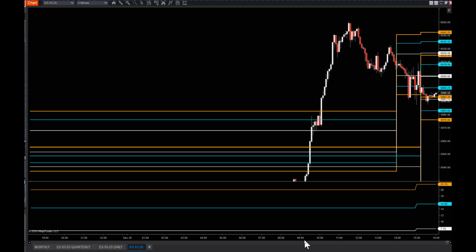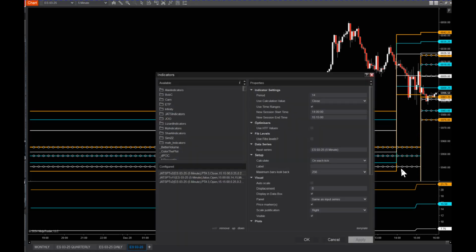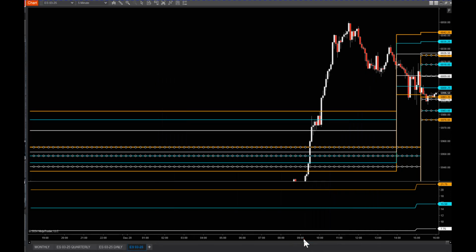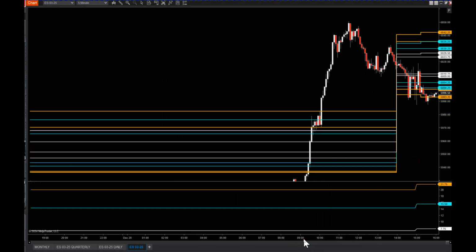And here's another trick. If you want to see the prior close, change this instead of 14 to 15. Do it from 13 to 14 on the close. So instead of seeing the open, then you'll get what it actually was on the close. There we go.